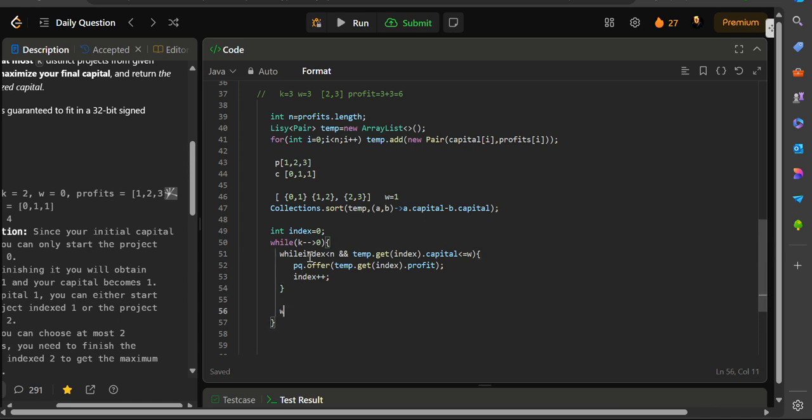Now after doing this, let's pop. Now this PQ will always have the maximum profit at the topmost element, right? So after doing this, I will only have the project that has a maximum profit, right?